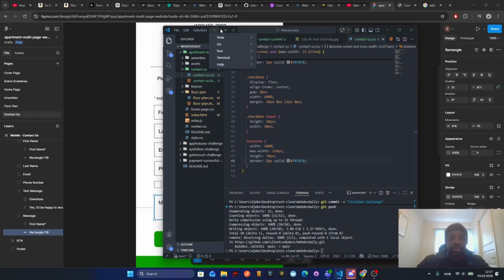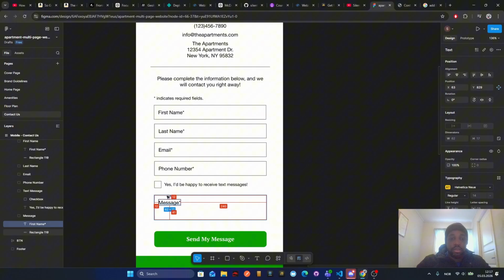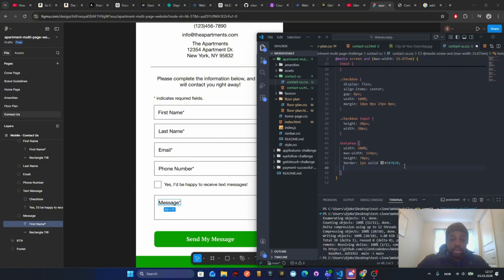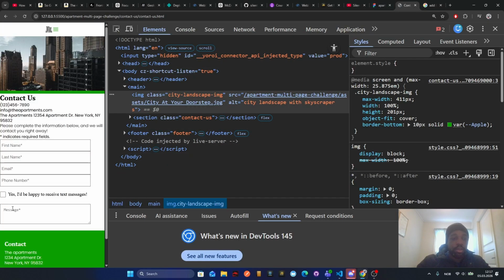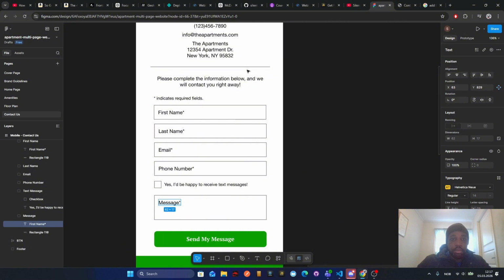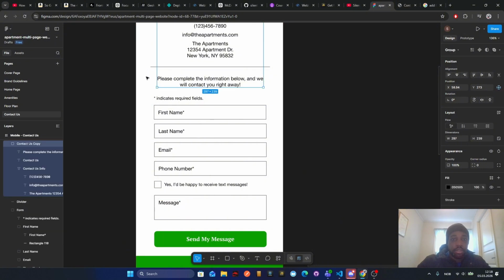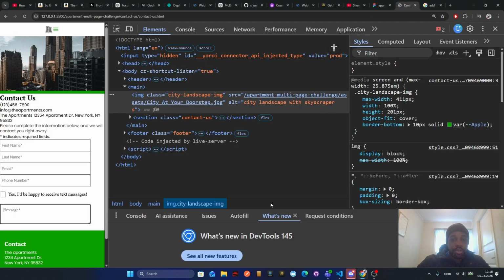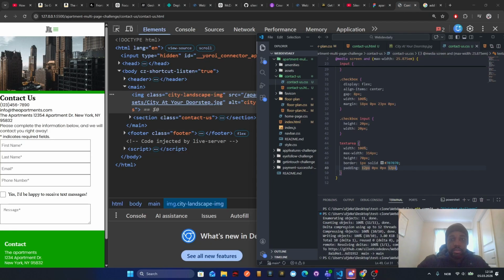And 12, so padding. Look at that, look at that. Yeah, we also need like, yeah, look at that. So it's just too squeezed in and everything is in the center.